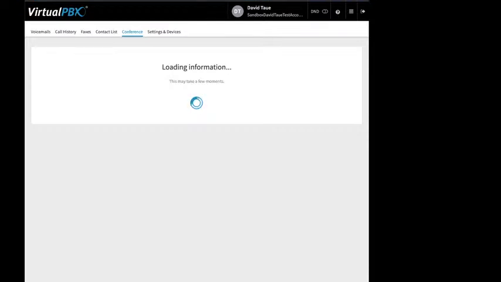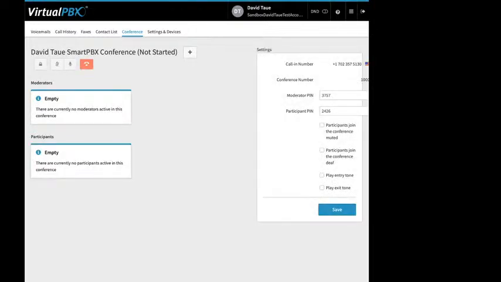Conference. This is where your users control their conferencing. Over here on the right are settings they can control. They can update their moderator PIN as well as their participant PIN number, and then whether people come in muted or deafened, as well as playing entry and exit tones. These are little checkboxes here.